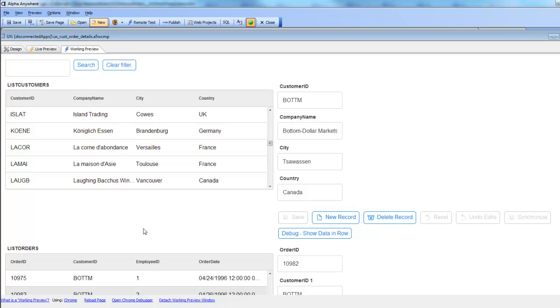So what you might want to do is configure the components so that when the application is started, the customer list is not populated and is only populated after the user types in search criteria to retrieve the records that they care about, that they want to have available to them while they're disconnected.